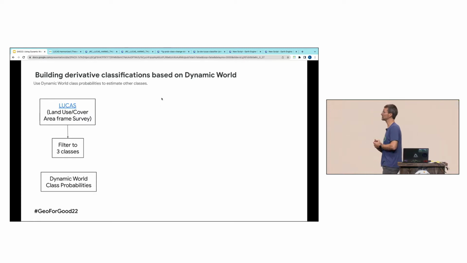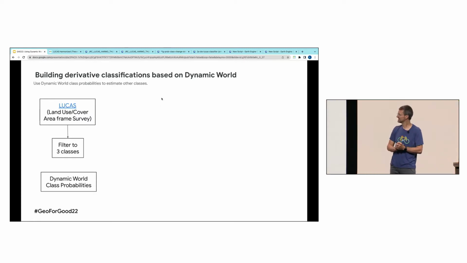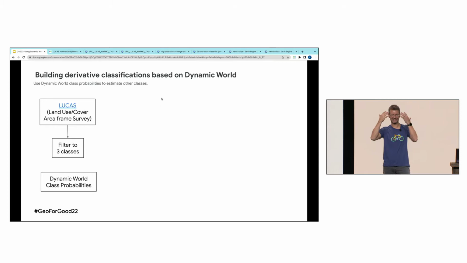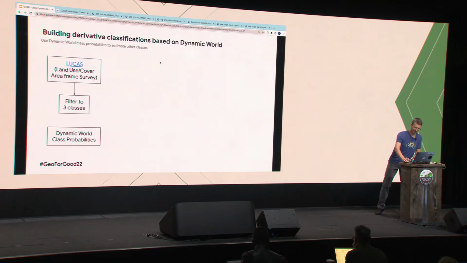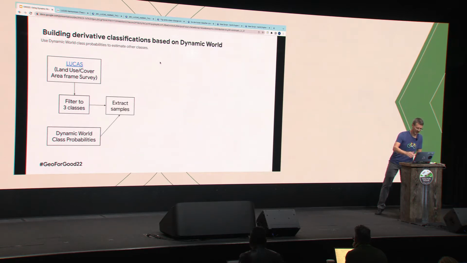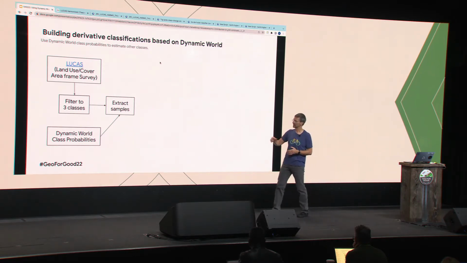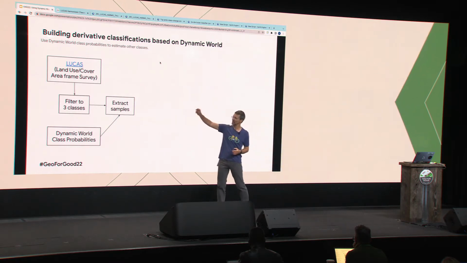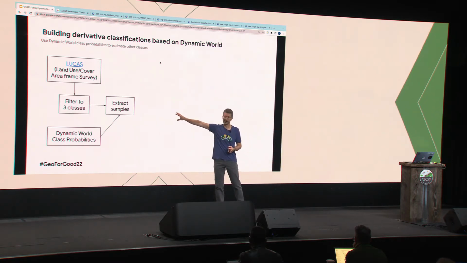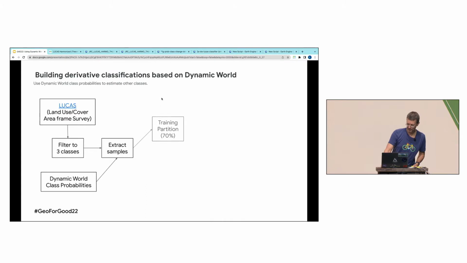We're going to simplify Lucas tremendously to get down to just a reasonable number of classes that we can kind of visualize on the screen. But you could do this for a more detailed classification as well, not just the 3 classes. Then we are going to extract from dynamic world and all the images that we have at the locations of those field samples to create this training test validation data set. So that's one of the steps that we'll be showing.